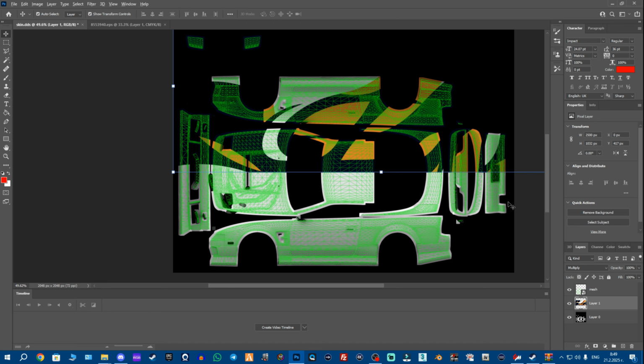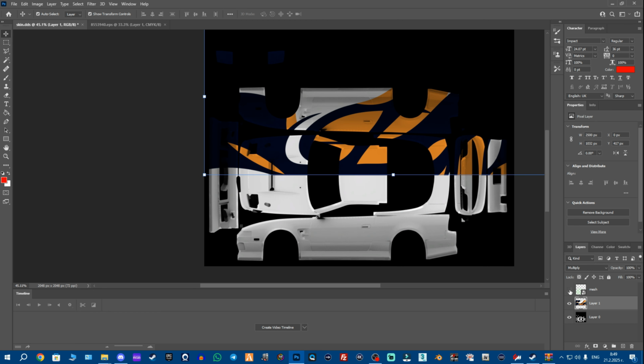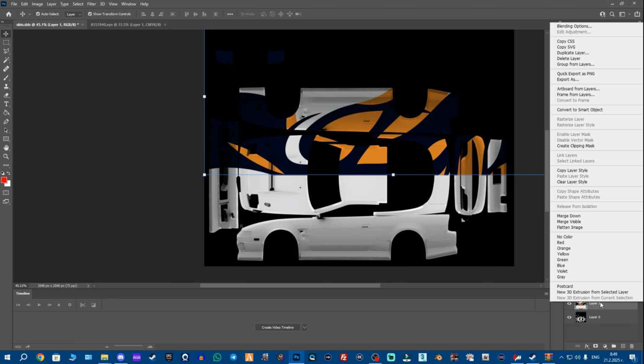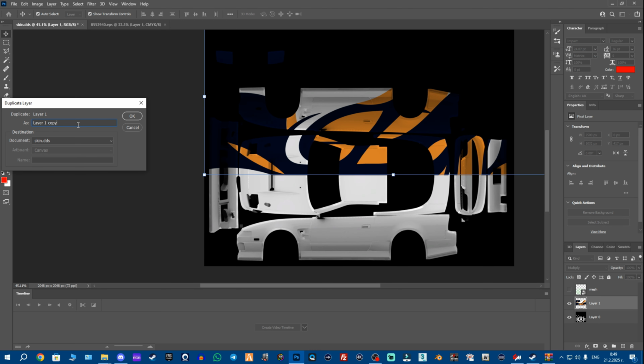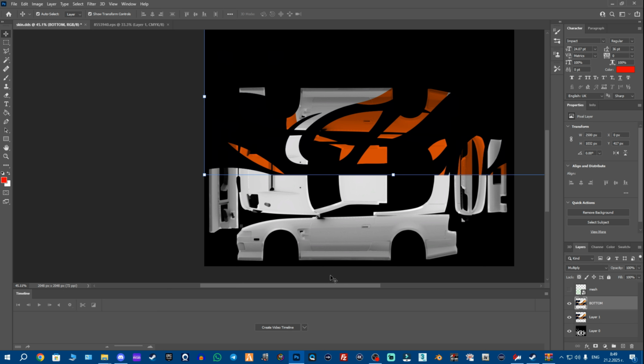Now, since we have the UV map, we could just click on the mesh, on the eye, so we stop seeing it. We're going to hide it. And now what we want to do, we could just duplicate the layer, or you could Control C, Control T. I'll call this bottom. So we will have it as bottom and top. So this will be top.